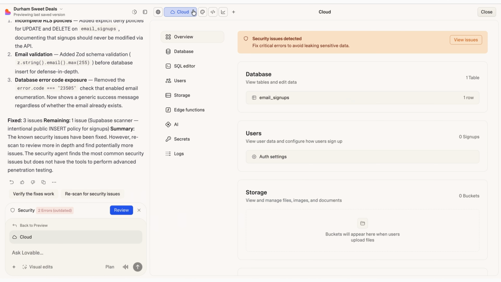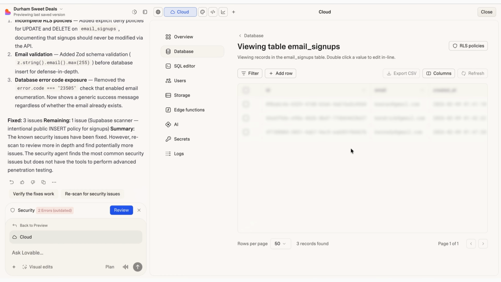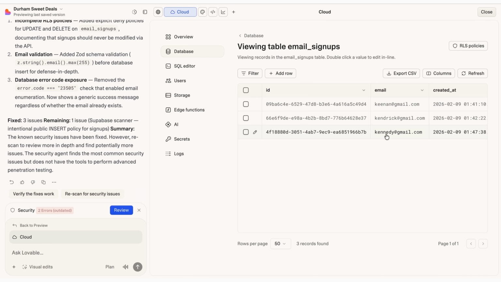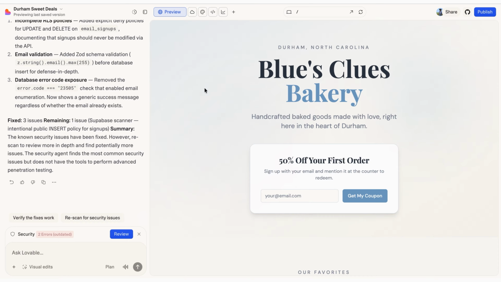If for whatever reason we need to go into our database, we go into our emails, we can see our emails here. You can download those emails in a CSV file if you need to reference them later or add them to your Google Drive or into your Excel. And that's pretty much it. That gives us our landing page.